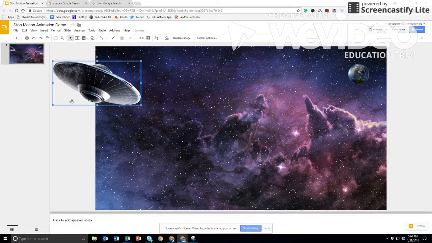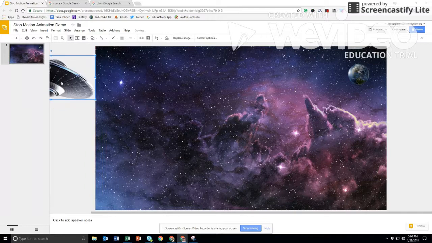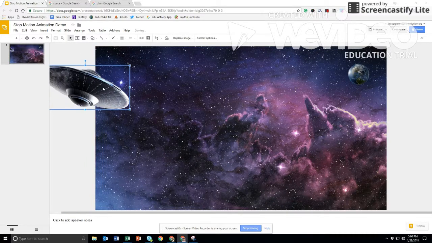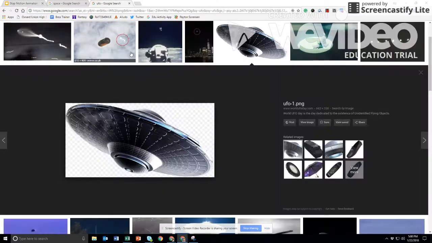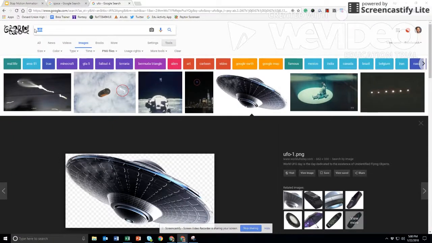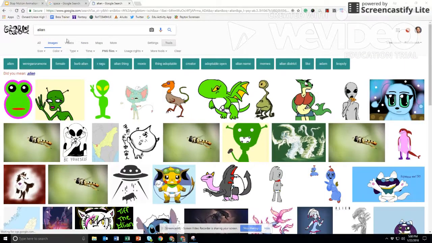I can also use the margins on the side of my slide to have objects. I can either store objects on the side that I'm going to bring in later, or I can animate them so that it looks like they're kind of flying in. And I'm going to get an alien.